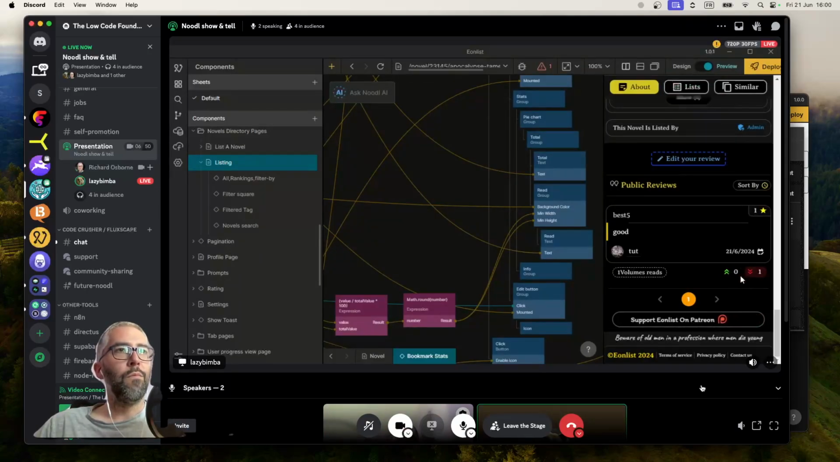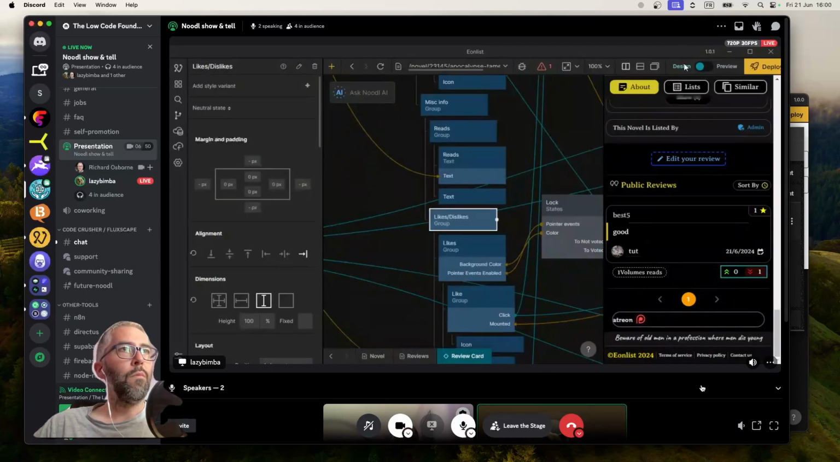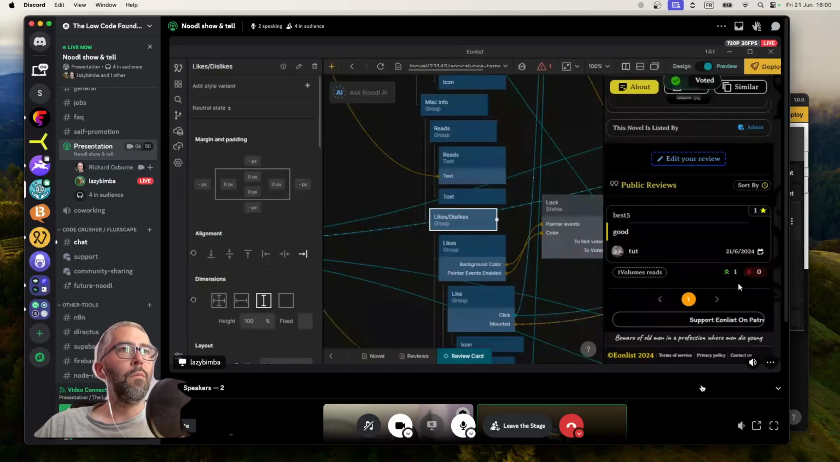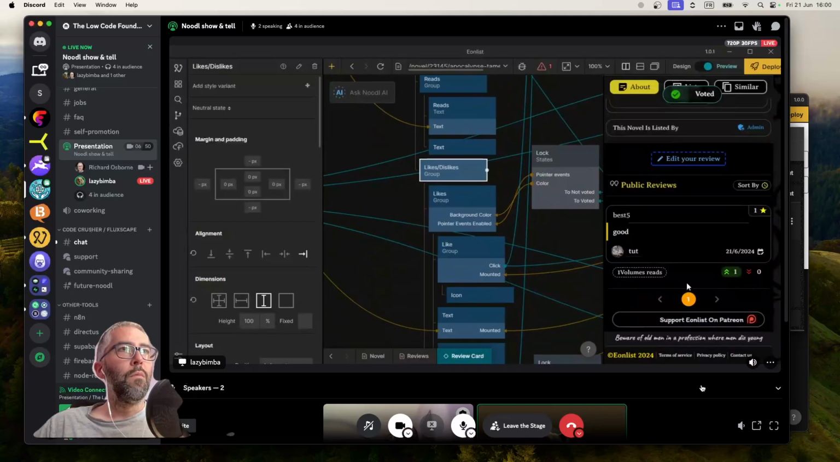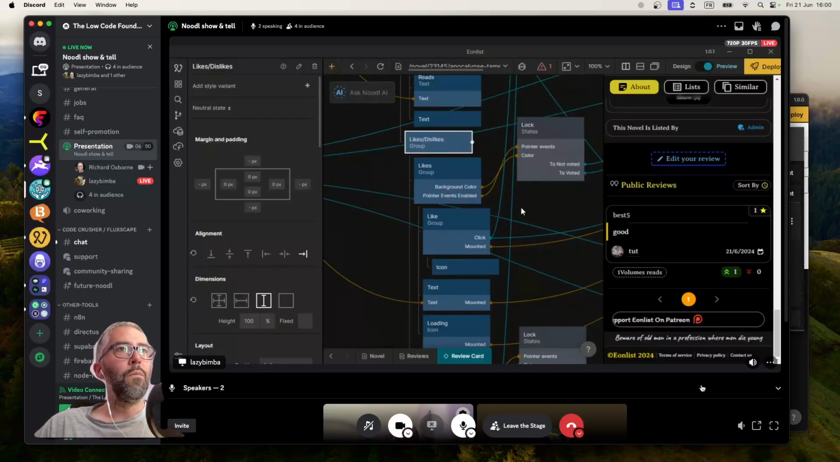It's too complex. I was experiencing that at the time, because you can upvote it and downvote it at the same time.